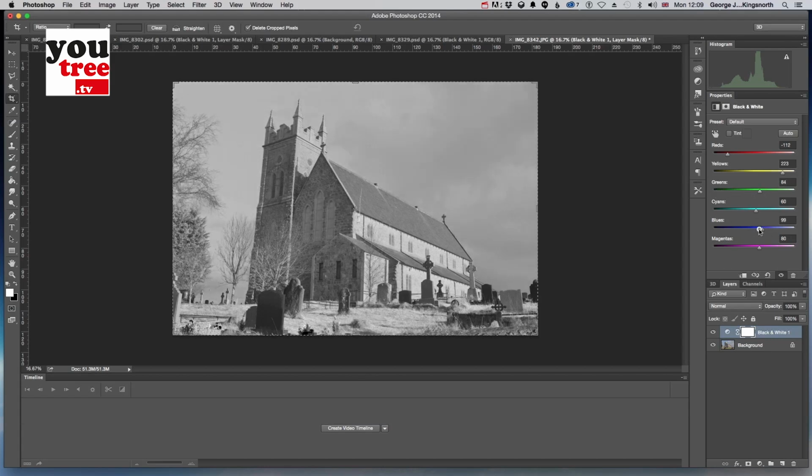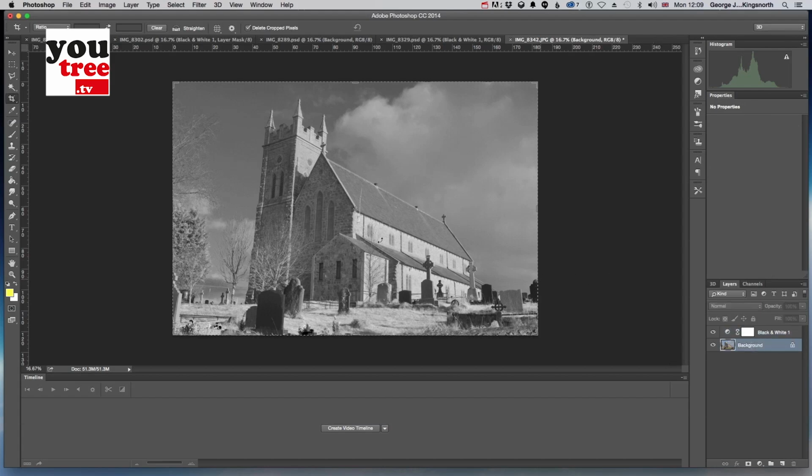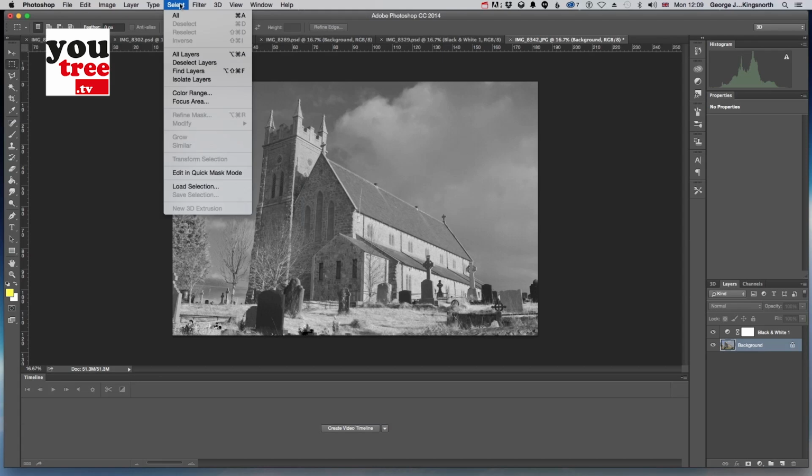And then the blue, if I bring that down, it just emphasizes the sky. And then we'll play around here and see what we get. And the magenta's not doing anything. So that's reasonably okay, so I'm happy enough with that. I'm just going to go to the back there and select all.